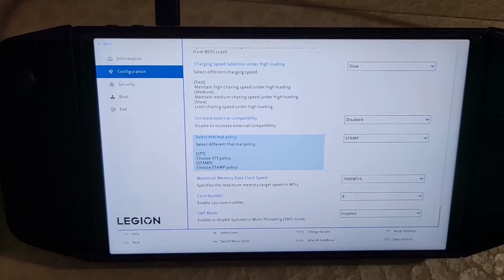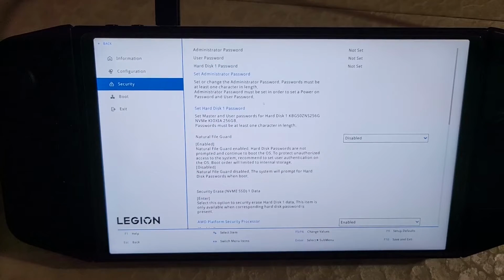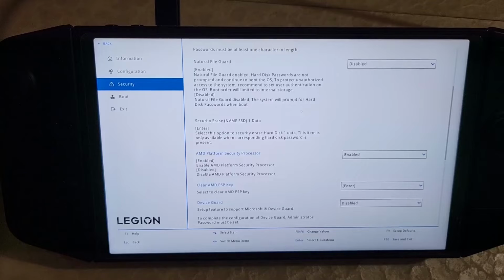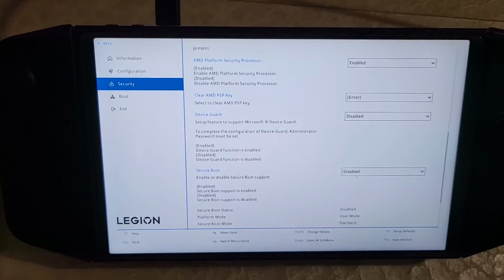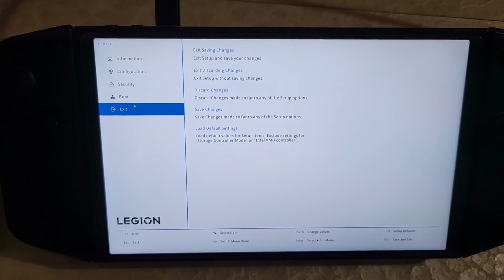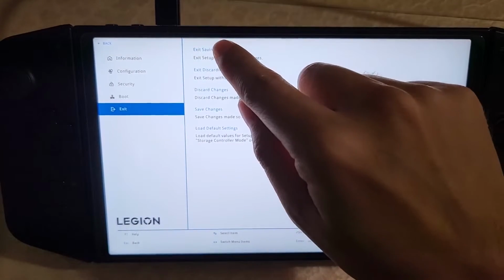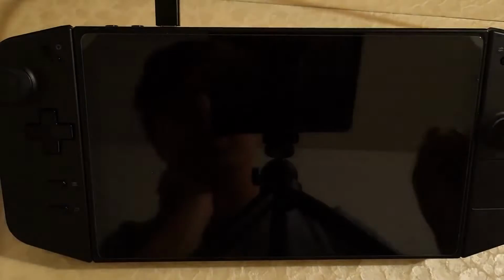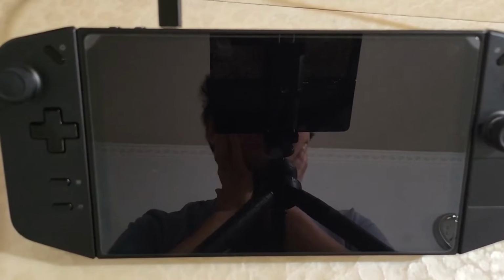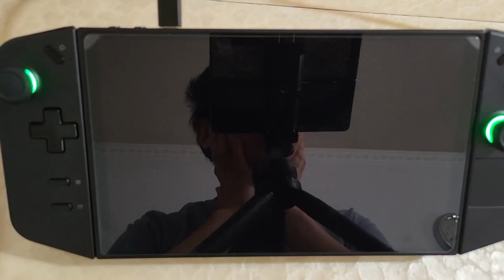But besides that, the other thing we need here is to disable secure boot. So if you go into security and scroll down, there's a secure boot option, and you want to change that from enabled to disabled. Then you can exit, saving changes, and leave. And now that that's done, we can keep going.